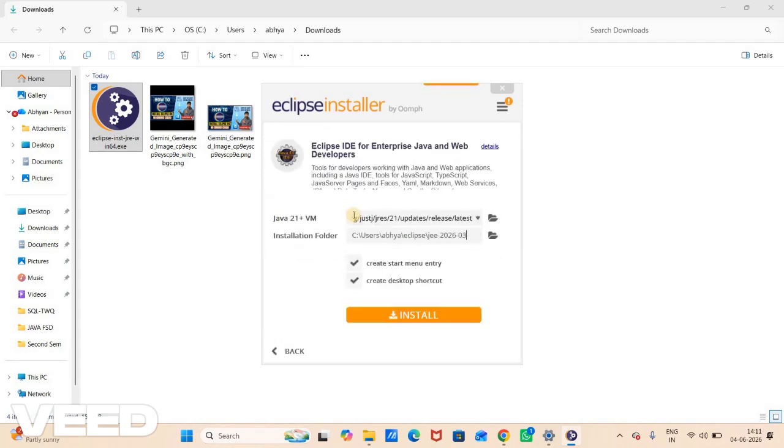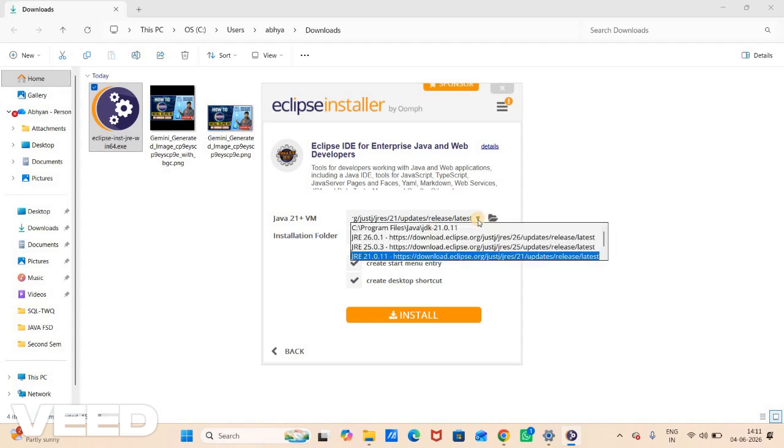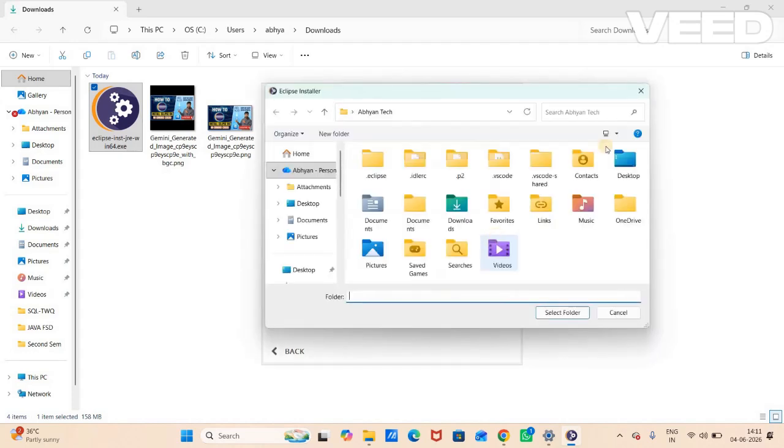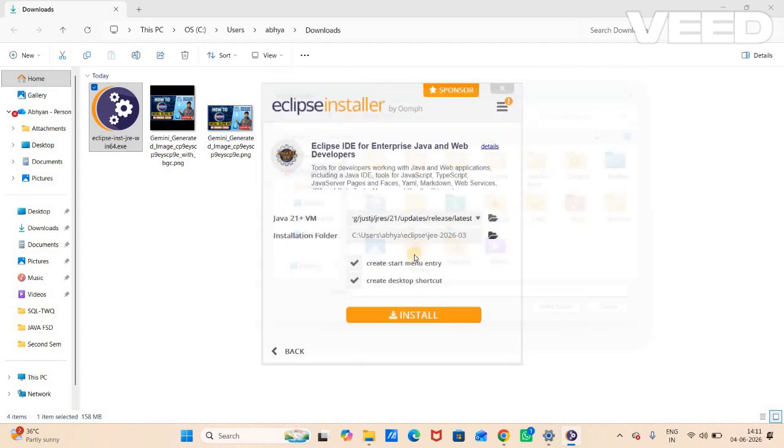Click on this, and here Java 21 plus VM. Here you can choose any virtual machine. In my system 21 is installed, so I am selecting JRE 21.0.11. Then the second one is the installation folder. You can choose any installation folder where you want to install the file. By default it is installed in users in C drive. Now click on install.